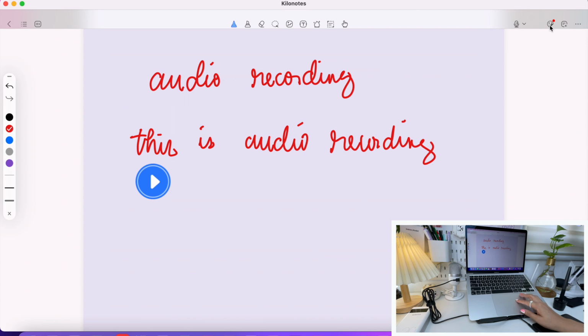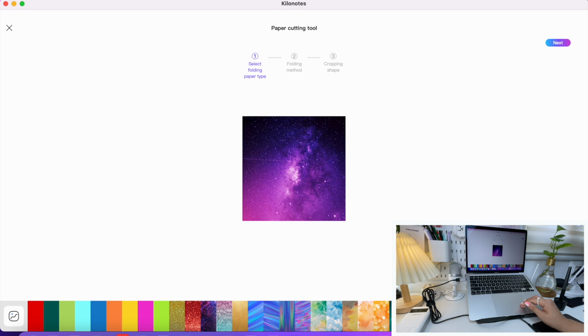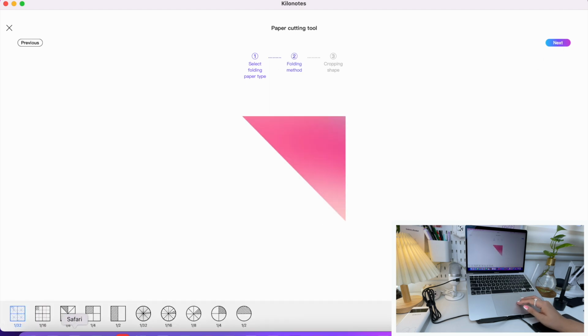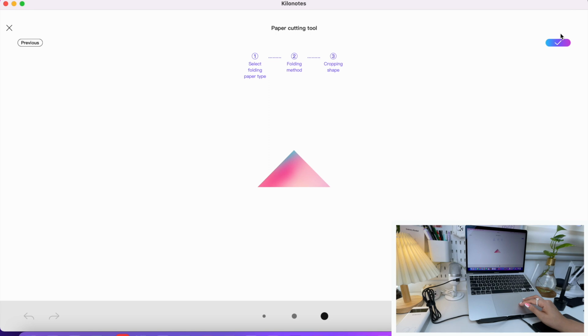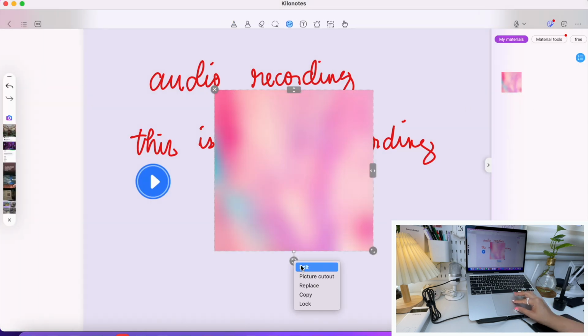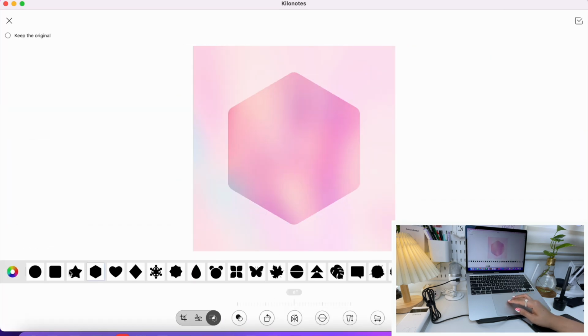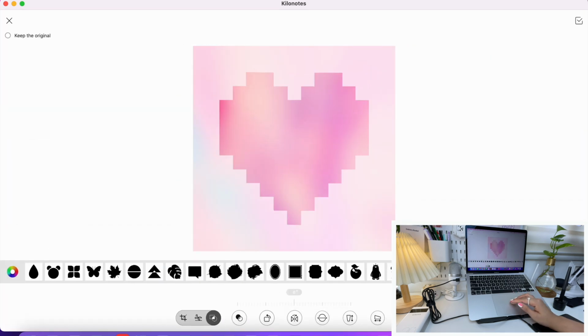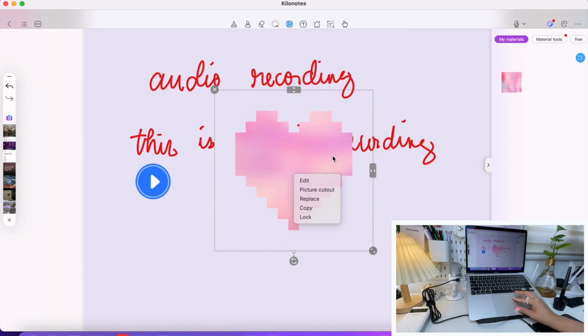In Kilonotes, there are free stickers that you can download and purchase, and also materials such as this paper which you can fold, but I'm not quite so sure how this works. However, you can edit this and crop into shapes of your liking. The rotate and resize option don't seem to work well in the macOS version at the moment, and I hope they will update on this soon.